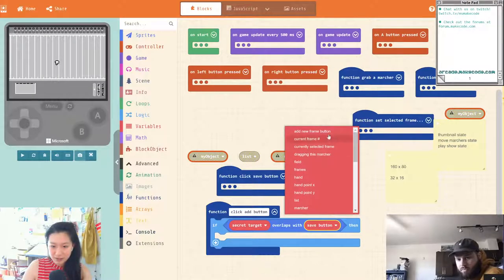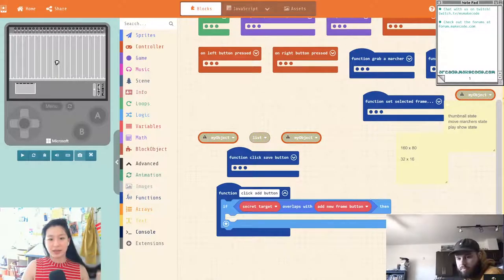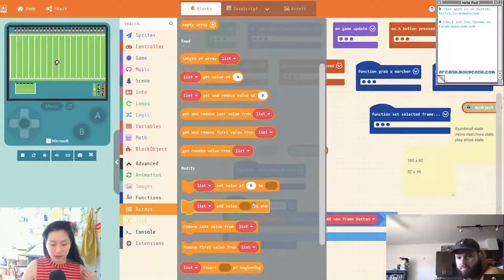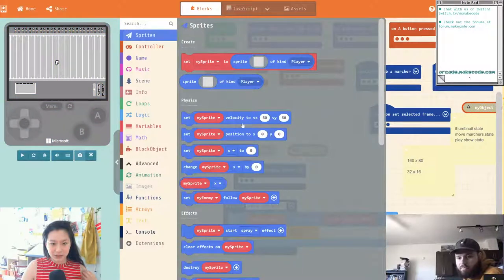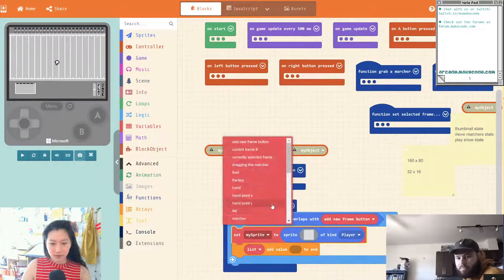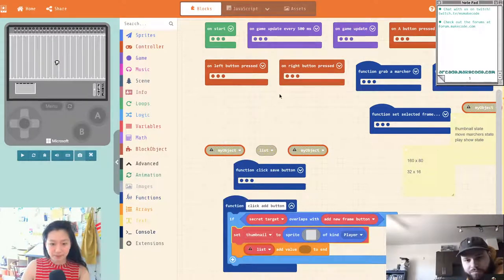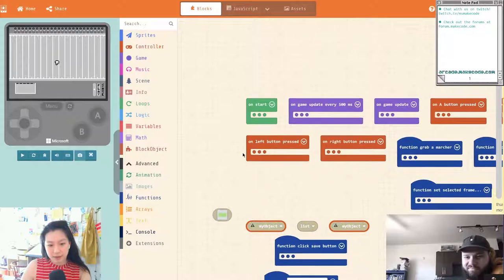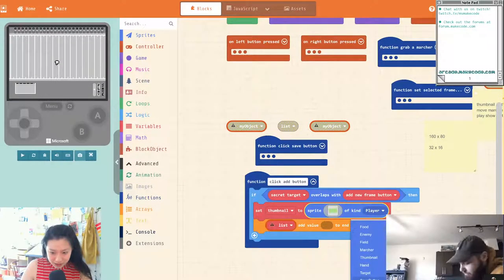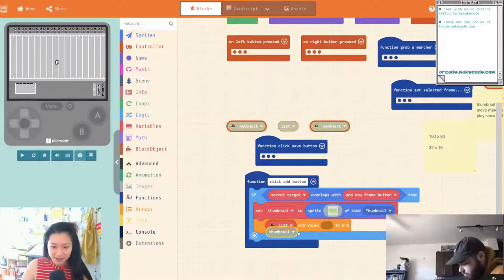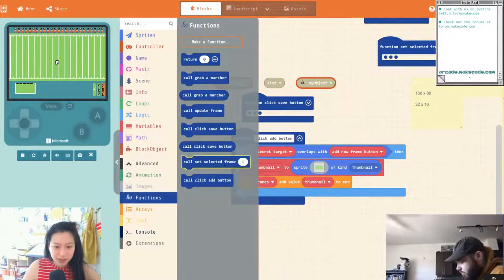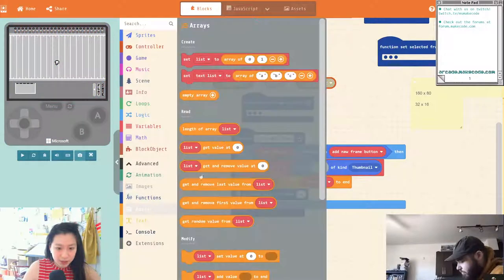If secret target overlaps with the add new frame button, then we're going to push a new one. Add value to the end, and it's gonna be okay. We're gonna make a new sprite, and it's gonna just be thumbnail, and it's going to be that blank image. Okay, and it's gonna be of the right kind, and then we're gonna add it to the end. Easy peasy. Okay, and then we're gonna set the current one to this one. Yes, we're gonna call my function. Set selected frame to be the length minus one.